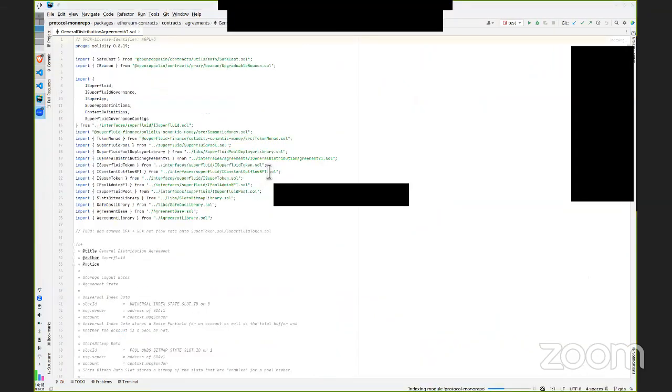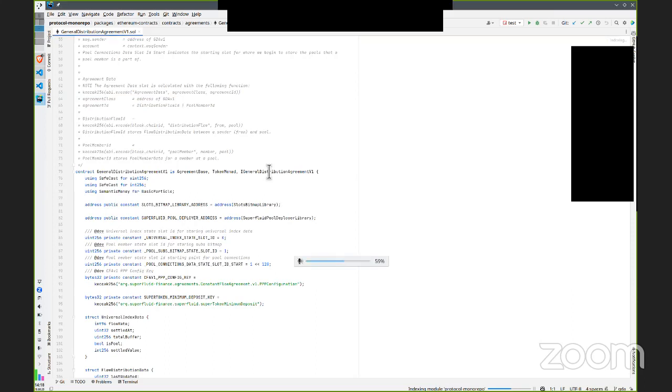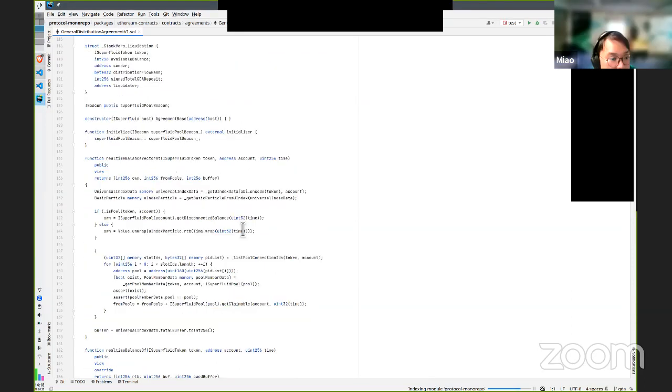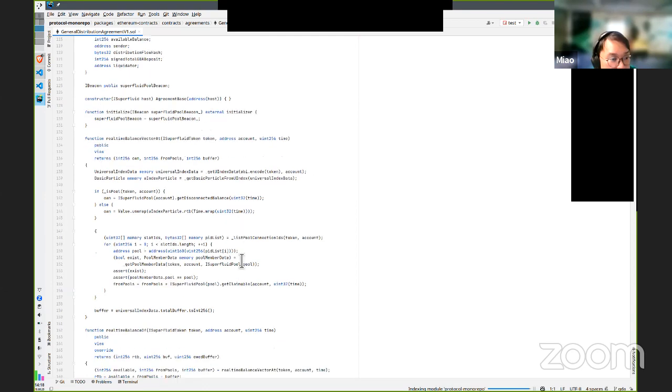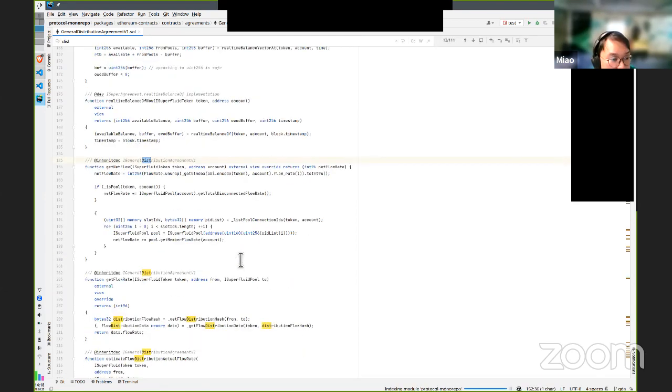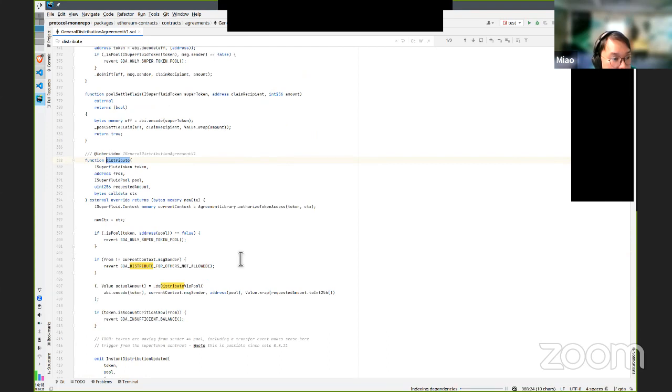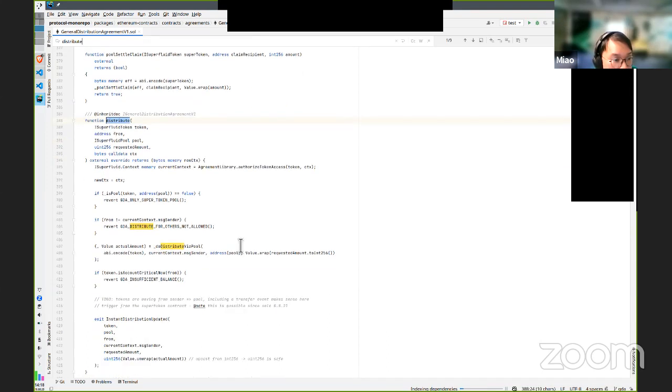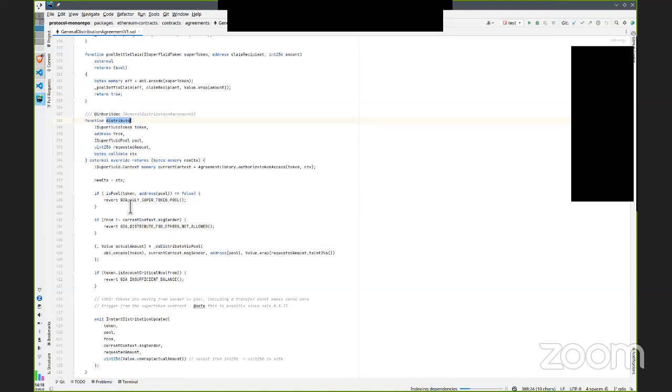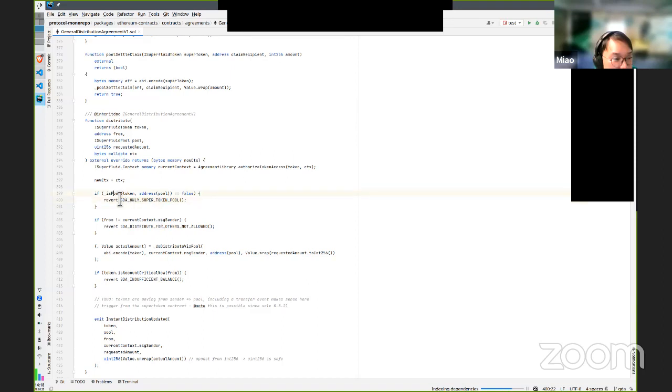I needed to restart. So where should I go? Distribute, the same file. The distribute function. There should be an is-pool check and revert, GDA only, super token pool. I think that's wrong though. It should be equal to true. So if equal to false, yeah, that's wrong. No, that's right.